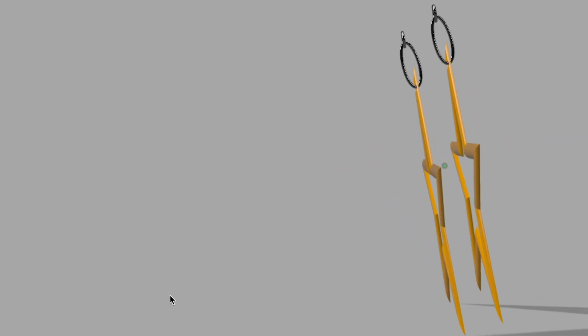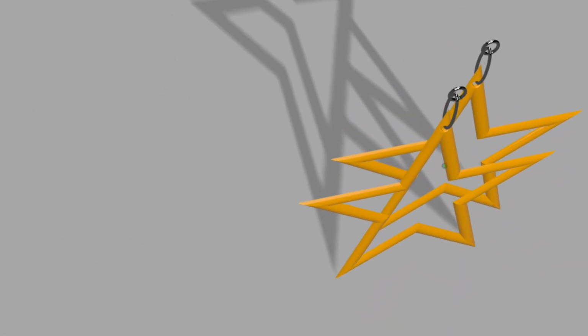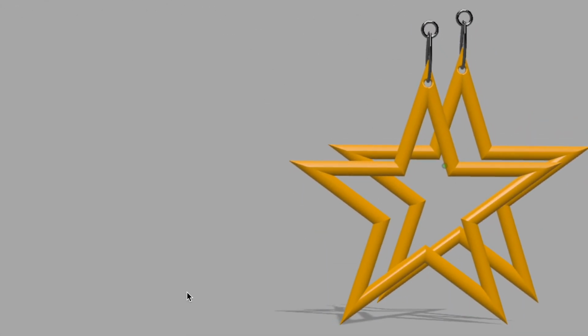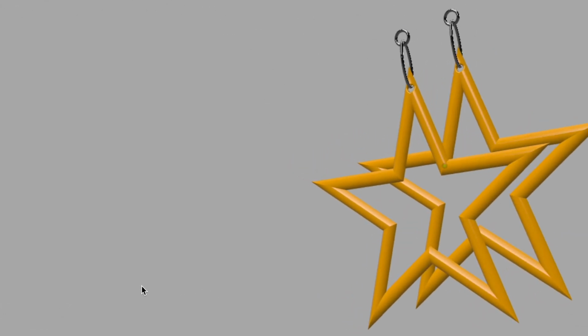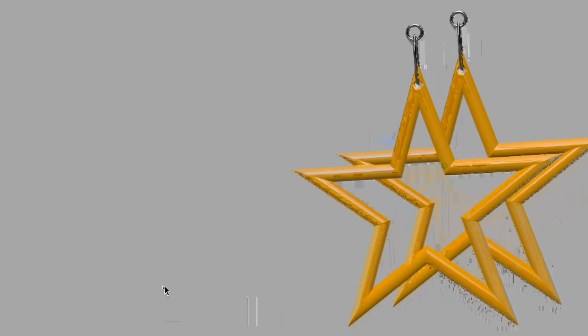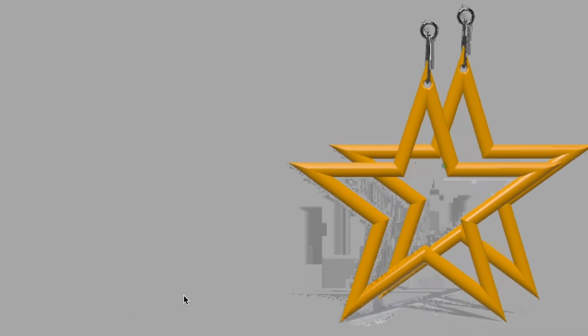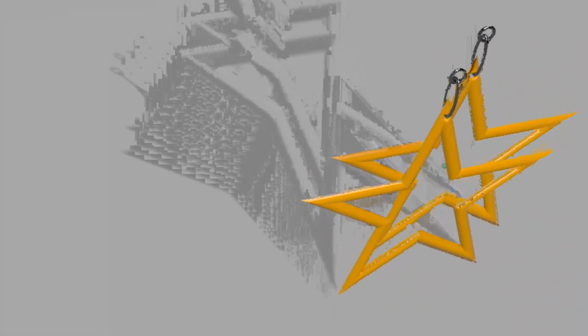In this Autodesk Fusion 360 tutorial, I'm going to show you how you can draw a star that's a perfect 5-point star, then sweep a shape along that path, and then 3D print it into something like an earring or other decorative object. To get started, let's make a component. We'll call this component star.